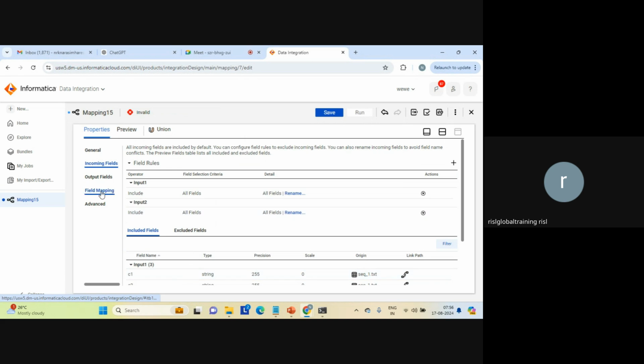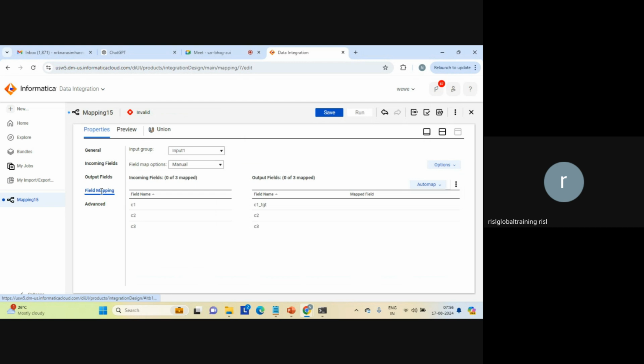Next, we need to get it mapped. The fields are ready, right? Next, we just have to map them, which means what data should go to which output field. First let us start with input 1. Map C1 to C1 TGT, C2 to C2, C3 to C3. Same thing, we need to repeat it for input 2. Again we need to repeat the same because every source's data needs to be mapped. Only then could you see the result in the target.